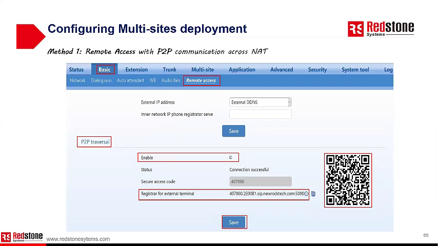There are two methods. First one is to use the remote access with the P2P communication. So we have value-added services for our REX IPPBX. Just simply avail our P2P traversal, enable that one, and make sure that the connection is successful, and you're able to get the registered terminal. This one is the domain name that should be used.